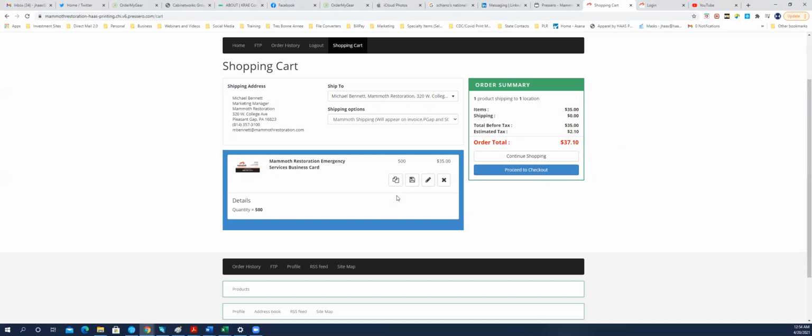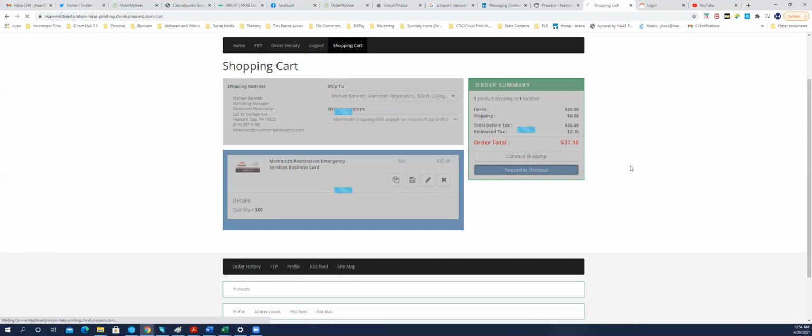So after we look at this, we could in fact archive this. We could copy it and duplicate it. We could save it. We could alter it or edit the card, or we can delete it. So right now I'm going to keep the card as it is. I'm going to click proceed to checkout.